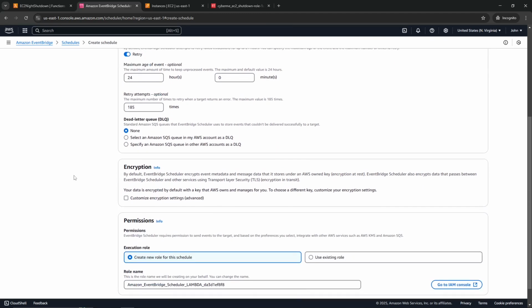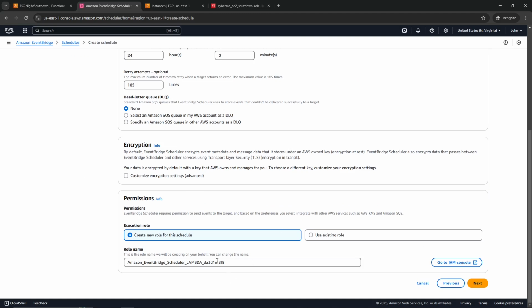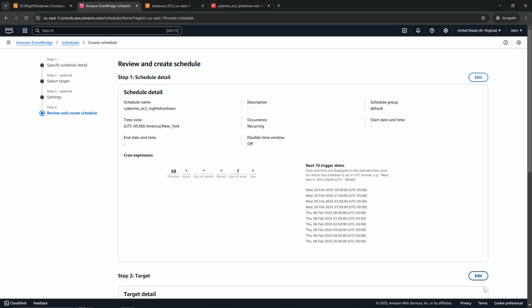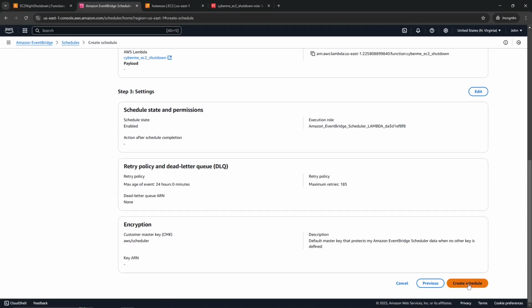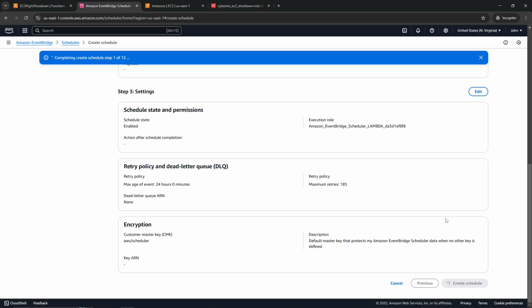Now we have some retry policies. Just leave it by default, and here at the very bottom, we're just going to allow it to create a new role for this schedule. Click on next, and then we're just going to scroll down to the bottom at the verify and click on create schedule. All right, so now at this point we have everything set up.